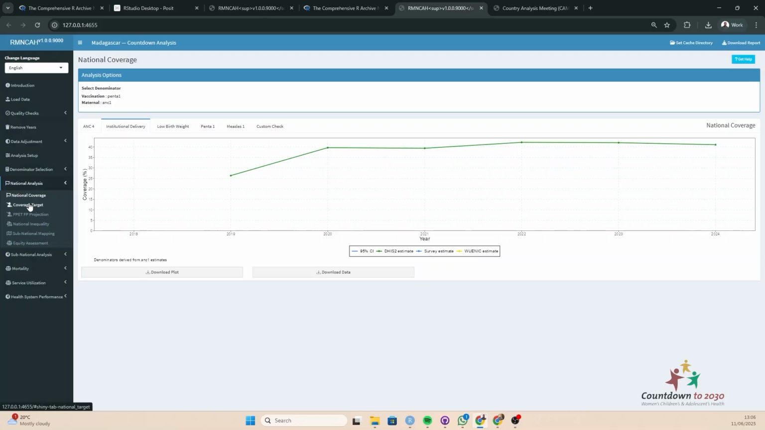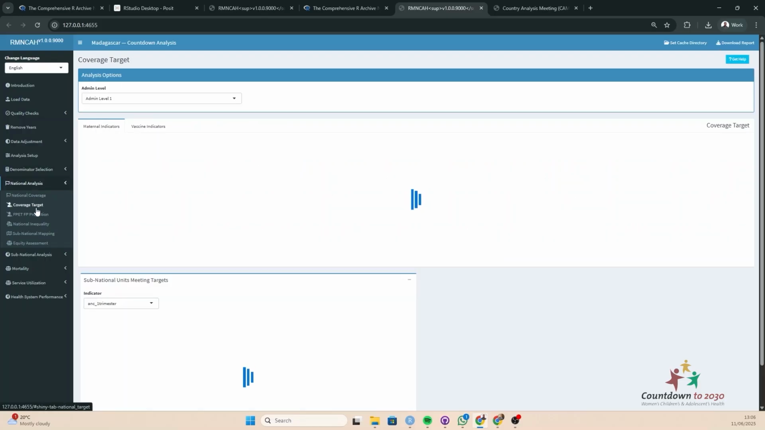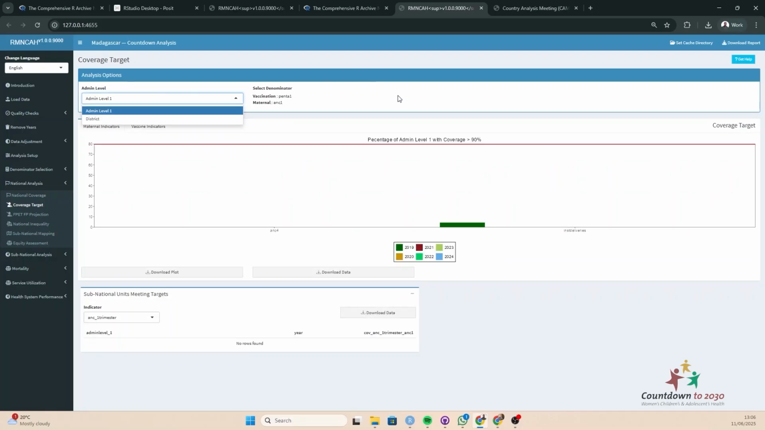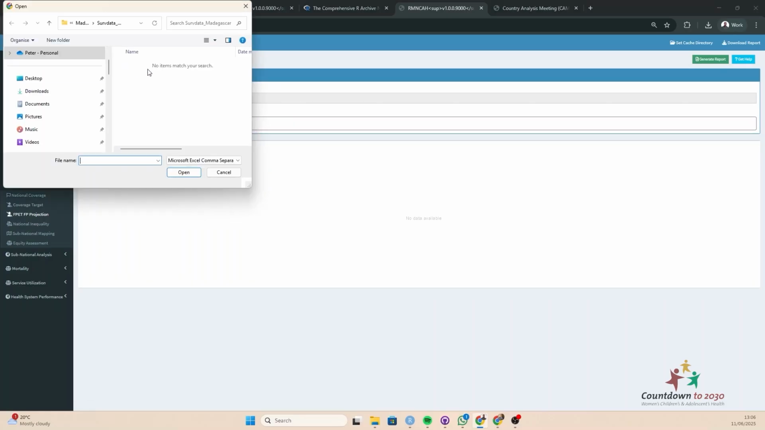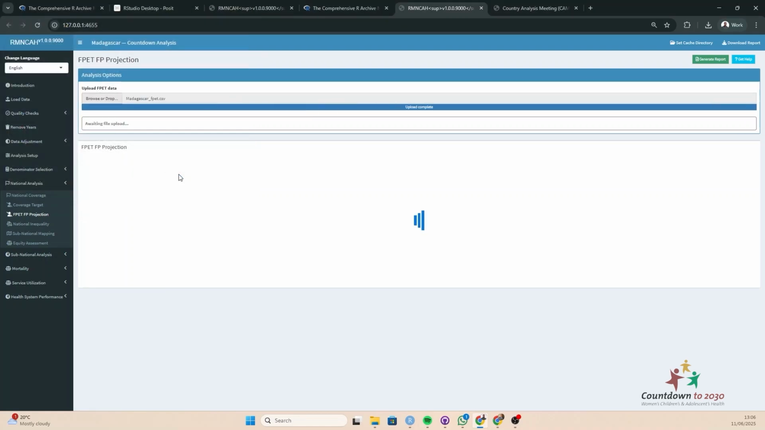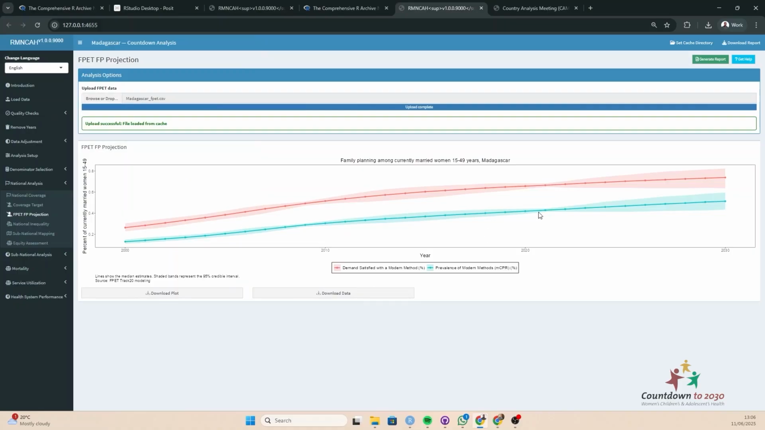So again, we also have the global coverage target. You are also able to get these outputs from this section. Then the family planning analysis. Here, at this point, we have an option to upload the data, and this is from the FPET data that is within the country folder that has been shared. When you upload that, it also gives you this output.